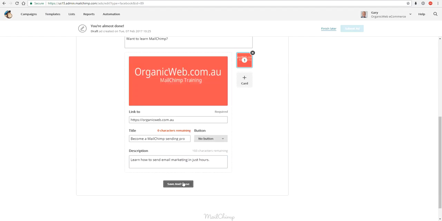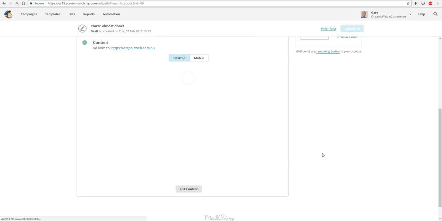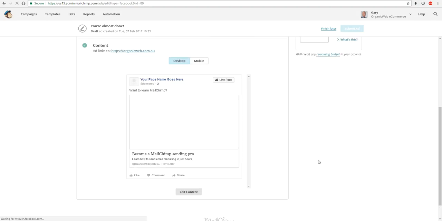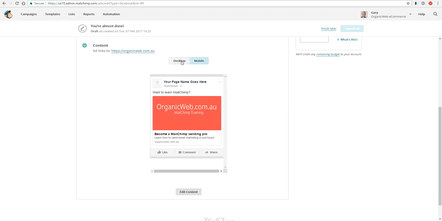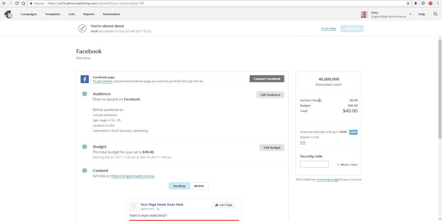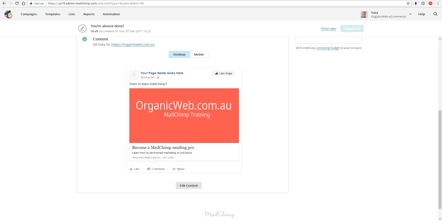Okay, and now I'll see what my ad looks like, and I can see what it looks like roughly on a desktop device as well as a mobile device. Okay, so there's mobile, and that's roughly what my ad is going to look like. And it's that simple. Now all I do is I enter my credit card details, and that's it. Within an hour or so, my Facebook ad will be up and ready to go.